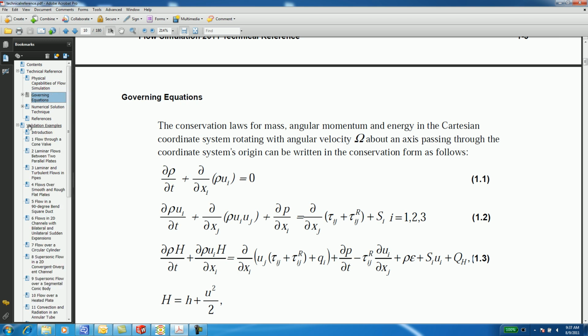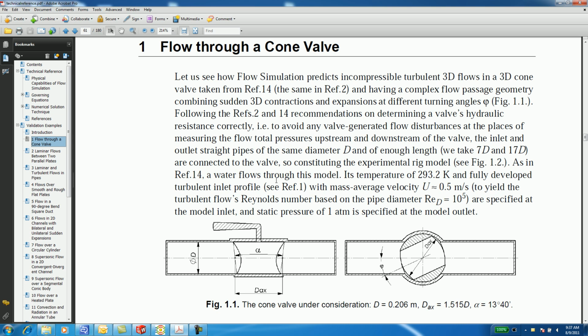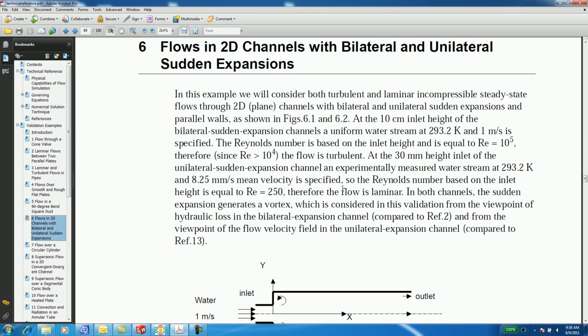There's also a chapter for the validation examples that you just copied the folder over to your own desktop to review and to validate and verify the computational fluid dynamics solution with the theoretical solution. Looking at the validation example, flows in 2D channels with bilateral and unilateral sudden expansion, you can review the flow velocity field in a unilateral expansion channel as compared to the computational fluid dynamics example you just did in SolidWorks.